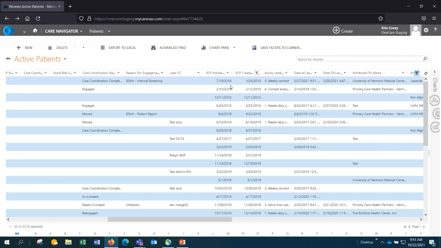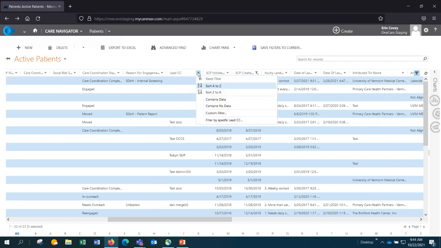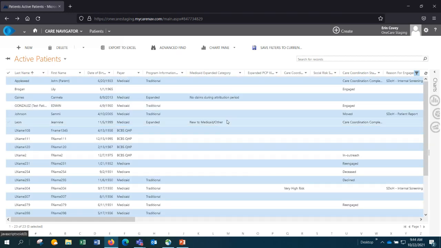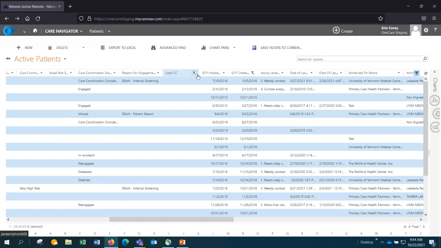However, you'll see some that have an initiated and a created date that do not have a lead CC. So what we want to do is kind of bridge the gaps and make sure that there's a lead CC in here. So to clean that up a little bit, we want to see folks that have a created date but do not have a lead CC. You can just click down on the lead CC and it says contains no data. And you can see here, this is returning all the folks that do have a shared care plan completed, but they do not have the lead CC.